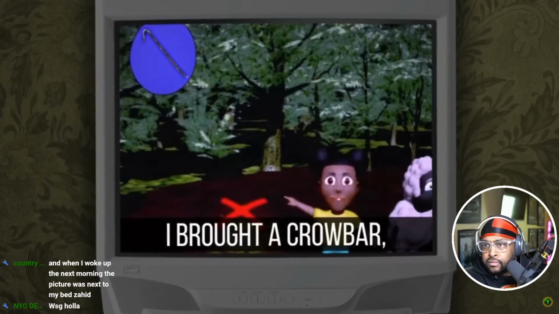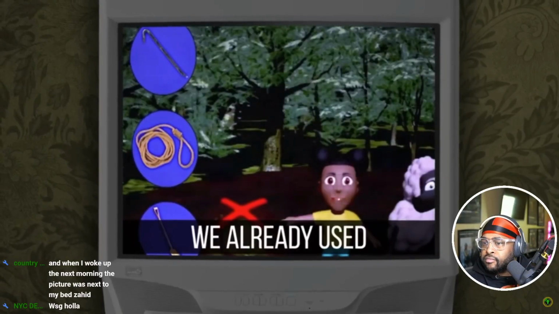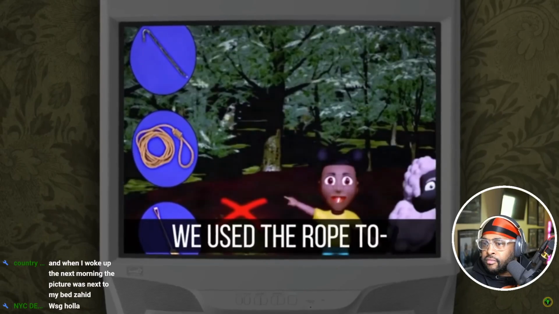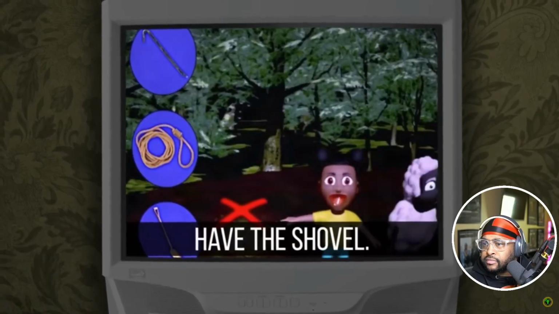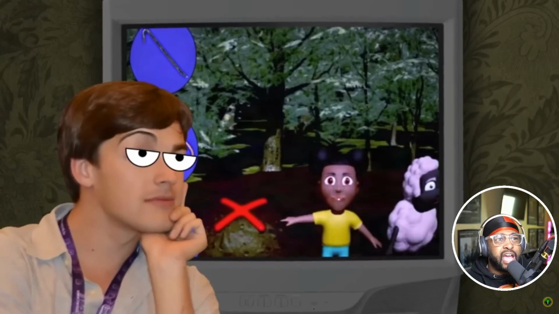I brought a crowbar, a rope, and a shovel. We already used the crowbar for the door. We used the rope for... And now, we only have the shovel.